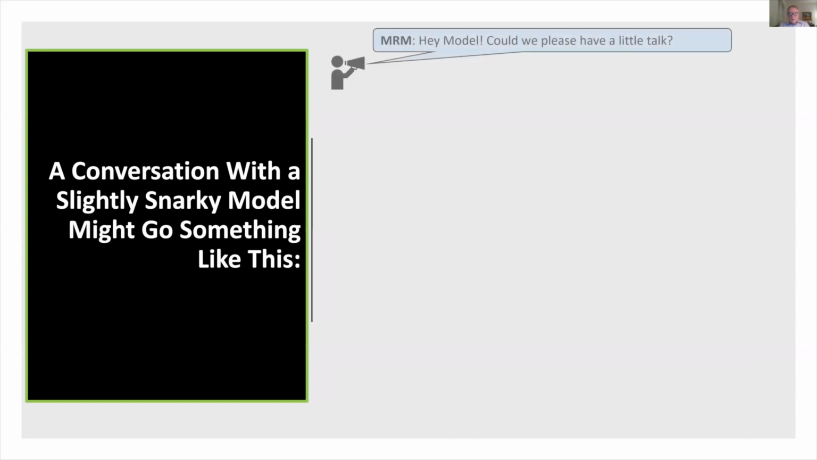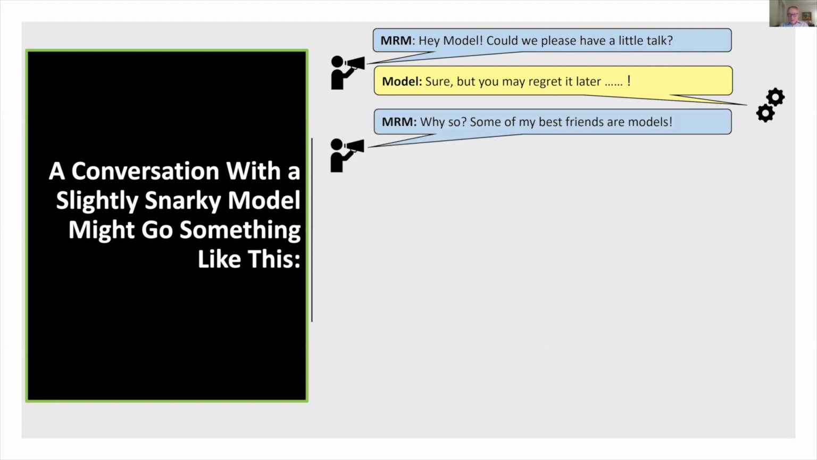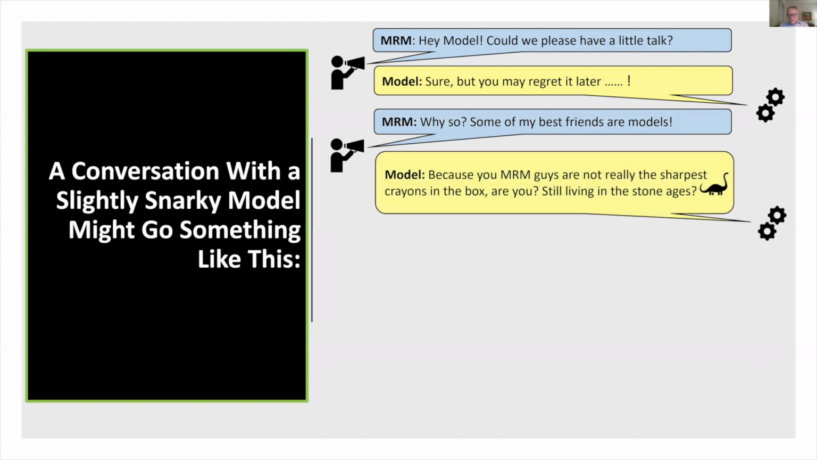So this is MRM on the left, the model risk manager, saying, hey, model, let's have a little talk. And the model says, oh, sure, but you may regret this later. And MRM says, why so? Some of my best friends are models. And the model says, because you MRM guys are not really the sharpest crayons in the box, are you? Now, you're still living back in the Stone Ages. And the model risk manager says, well, that's a zinger. Why would you say that?